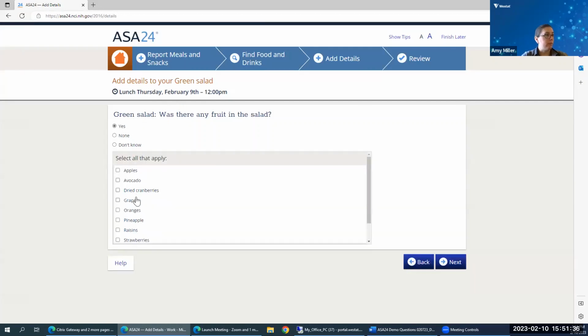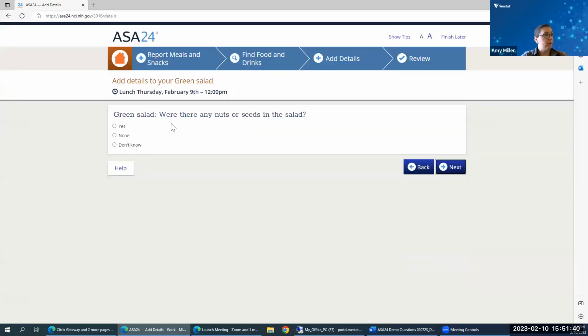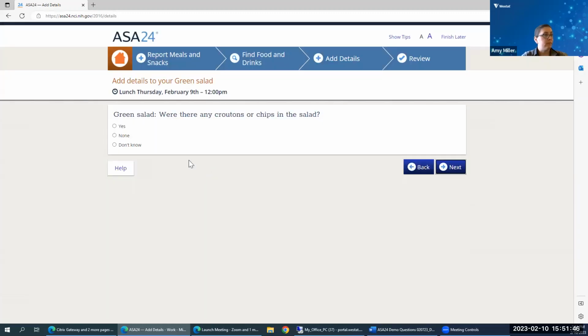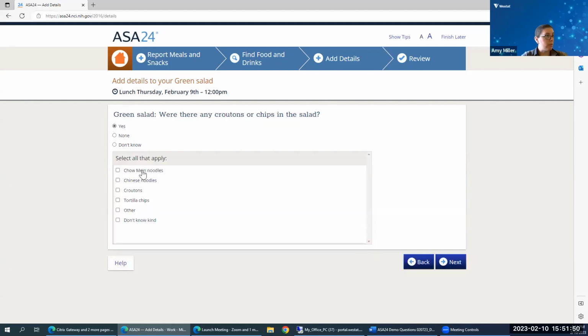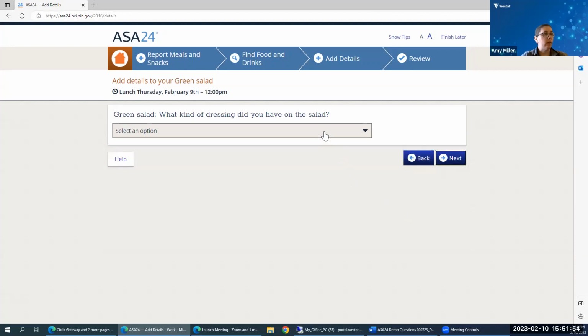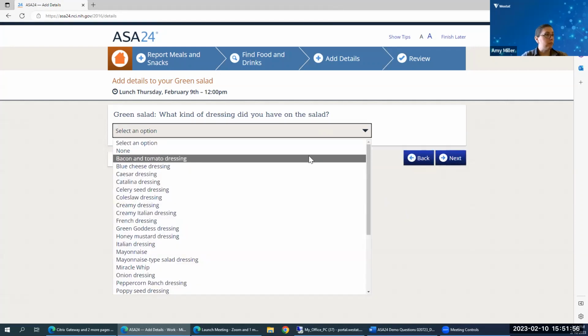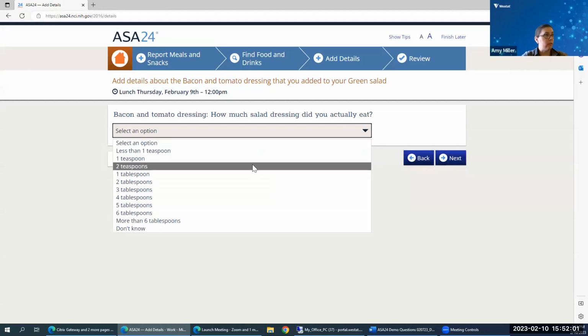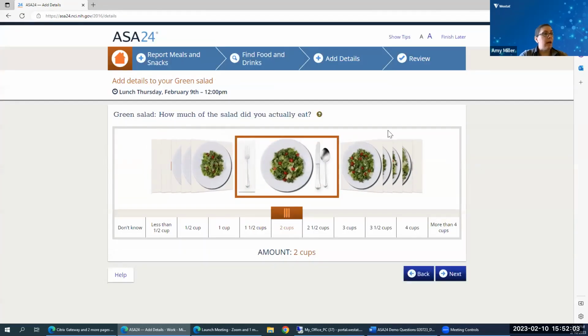Fruits. Nuts. And toppings, croutons, chips, as well as the salad dressing and the amount of salad dressing. And then how much you ate.